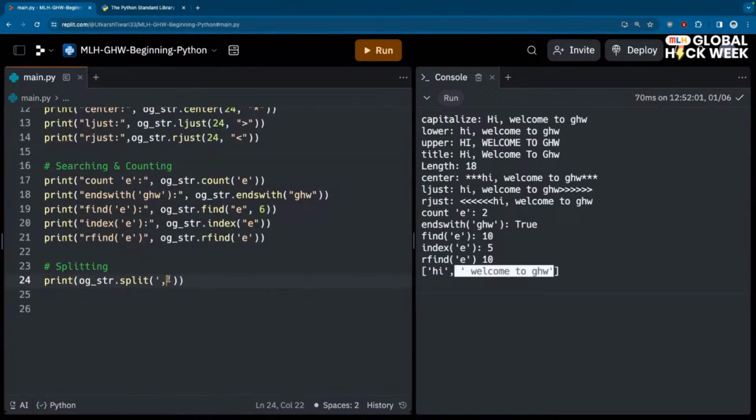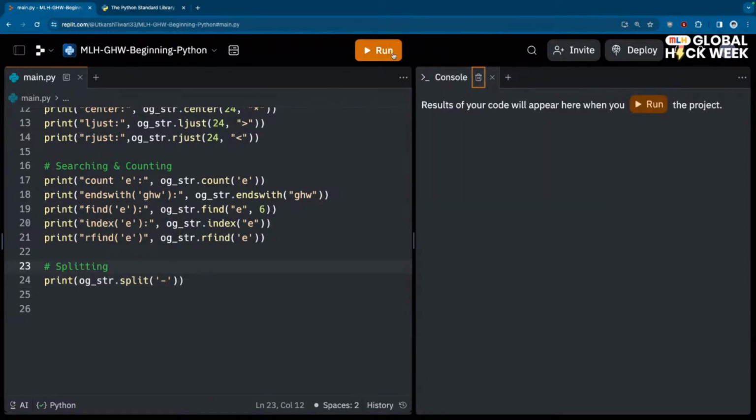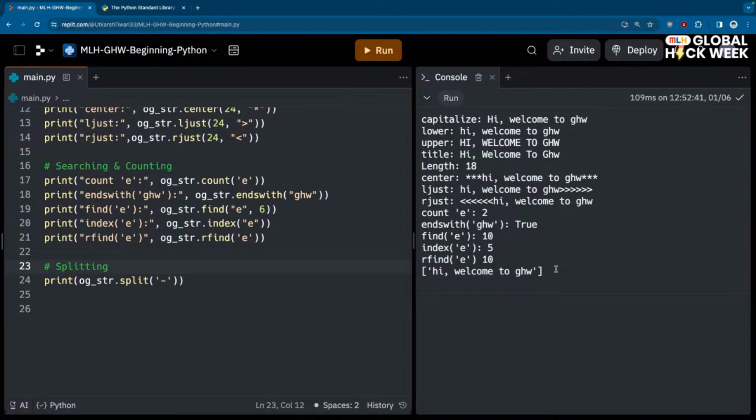So now you can use any separator. What if I use a dash? It returns the whole thing inside one single item. There is only one thing inside this list, because this separator has not been found. The separator does not exist.